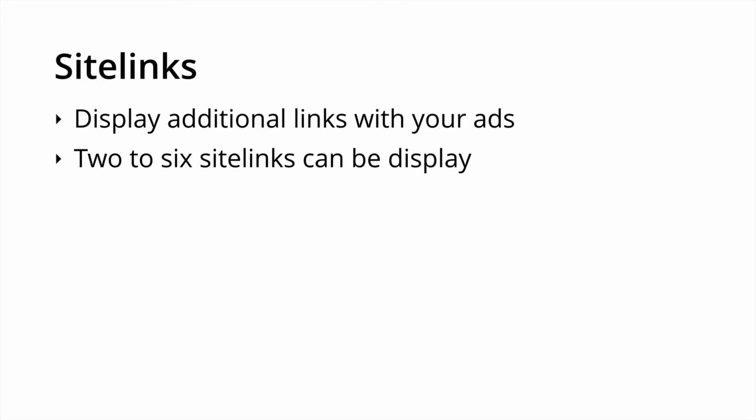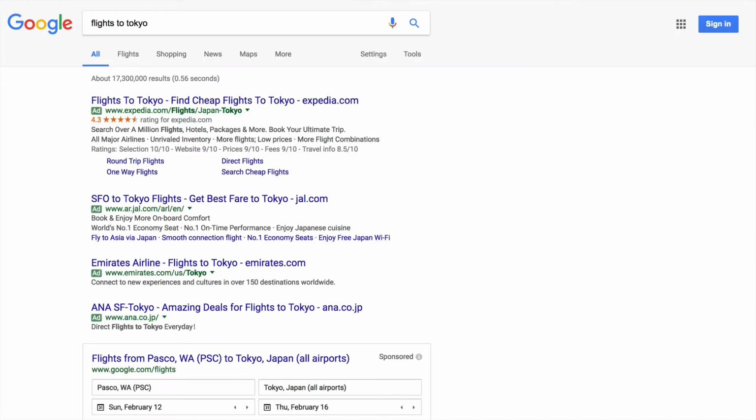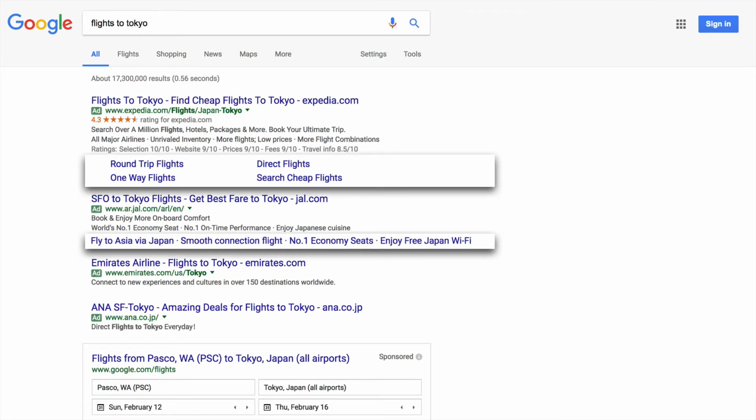Site links allow you to display additional links along with your ads. I like to think of these as secondary calls to action, and 2 to 6 site links can be displayed along with those ad formats as people are searching. So let's take a look. Here I've performed a flight-related search, and we can see we have some ads at the top, and these 2 top ads have some site links included with them. So these are the additional links included with our standard ad format.